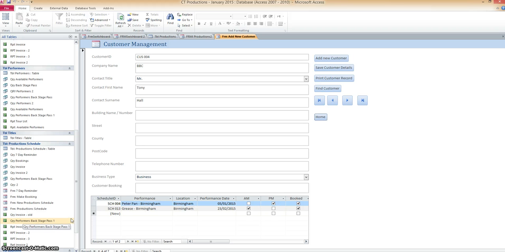So work your way through your tables thinking, how am I going to work with data? How is CT Productions going to work with data? Do I need a form? And create a form. I'm going to produce another screencast in a minute on the exact forms that you will need. Have a go.